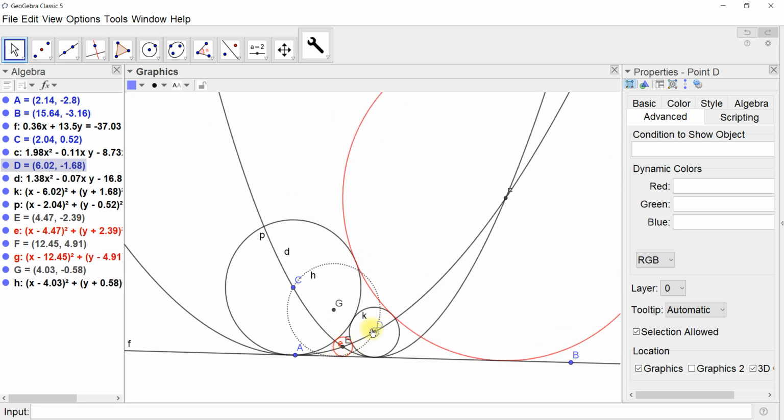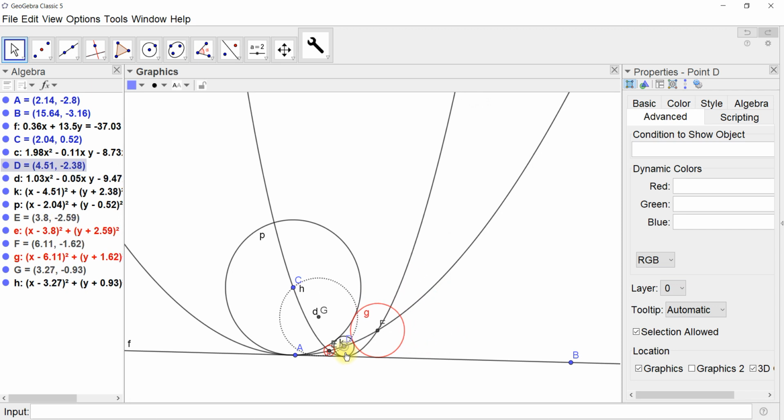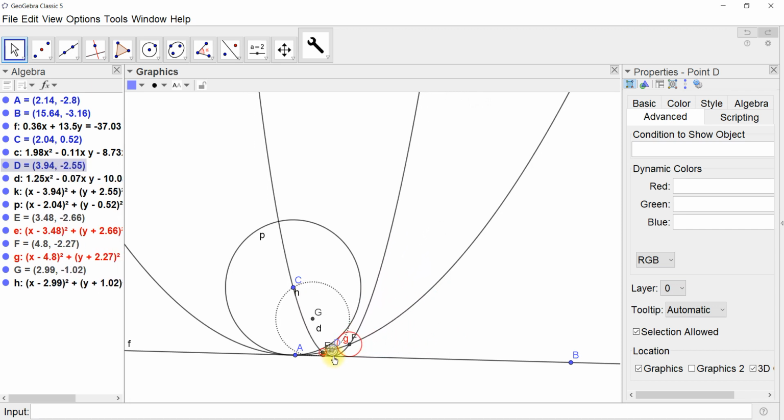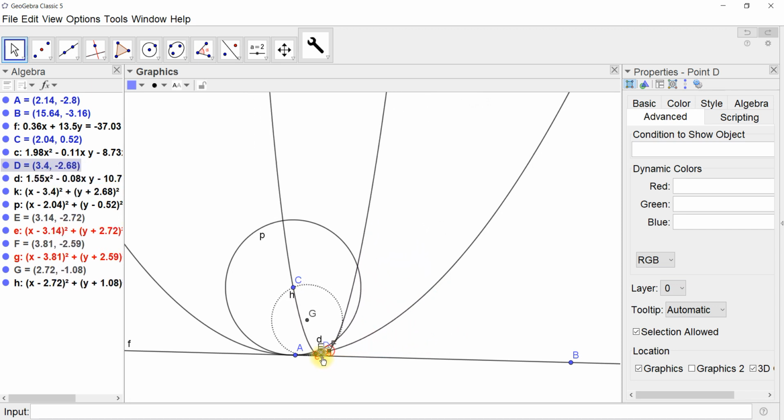This point is inside there because it's on that parabola, so it's on that arc of the parabola that's contained inside the circle. The other one's outside of it. If I move this guy along and along and along, we see that the other point gets closer and closer and closer.